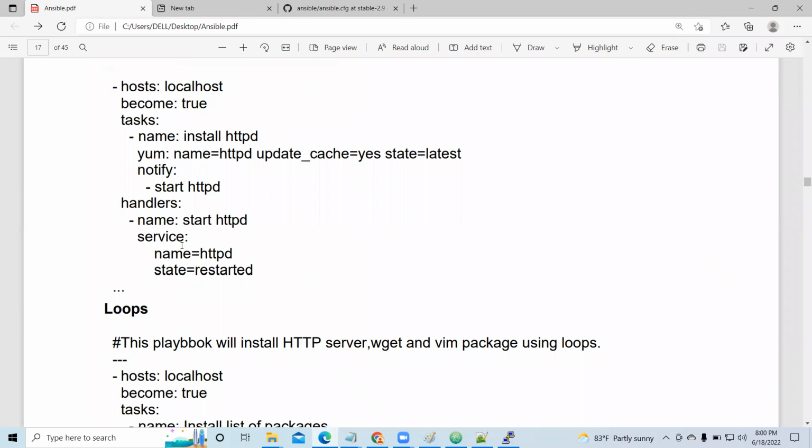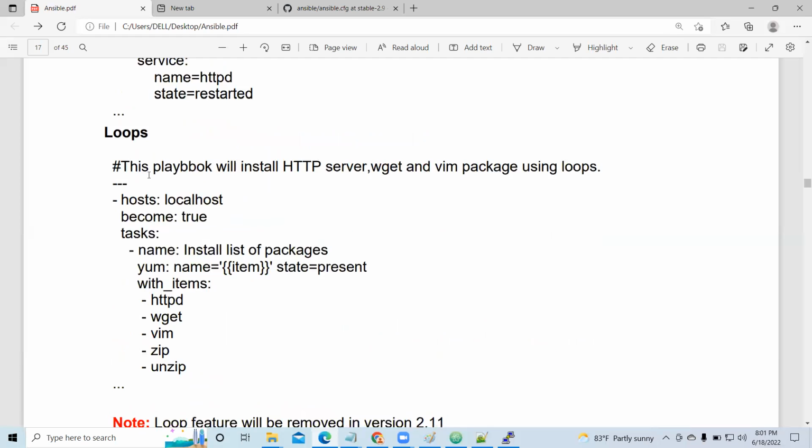Let's get to the handlers. This one we have done. Here this task is calling the particular handler using this name, start HTTP. Okay, here we are calling the particular handler like this, right? So we have learned the variables as well, and the loops are there, guys, right?